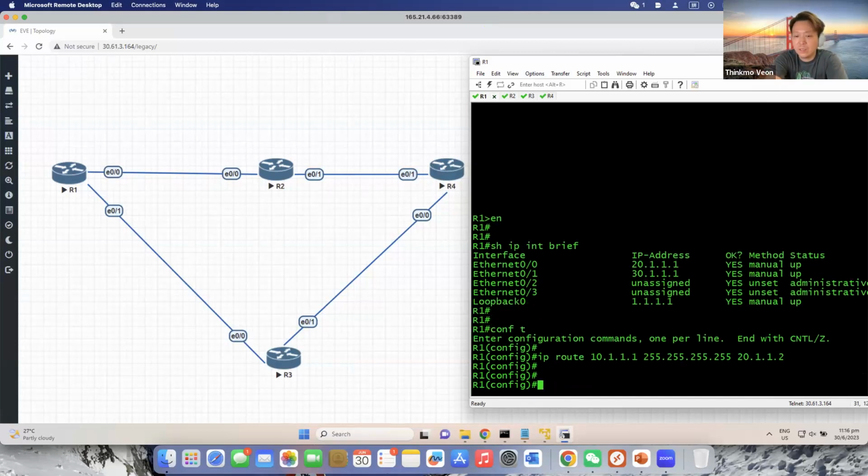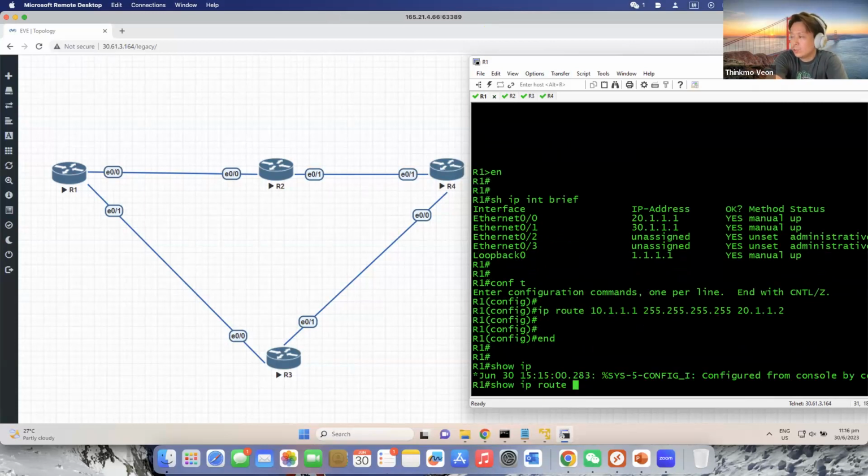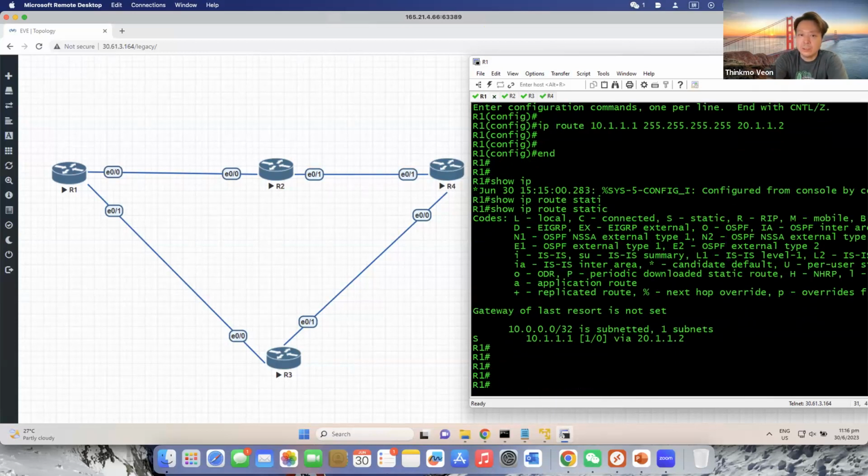So after I configure this, I should be able to see it from my routing table, right? So show IP route static. So it's actually showing here: going to 10.1.1.1, next hop via 20.1.1.2. Okay, so this is the first step.